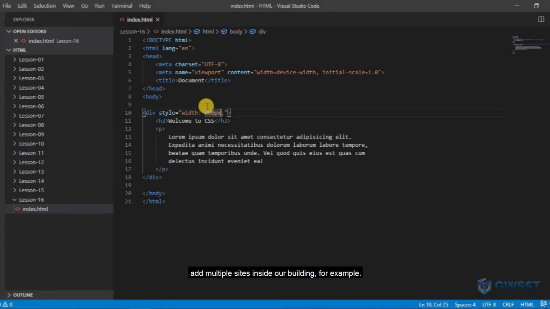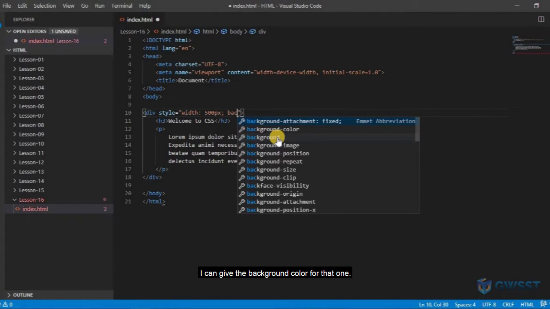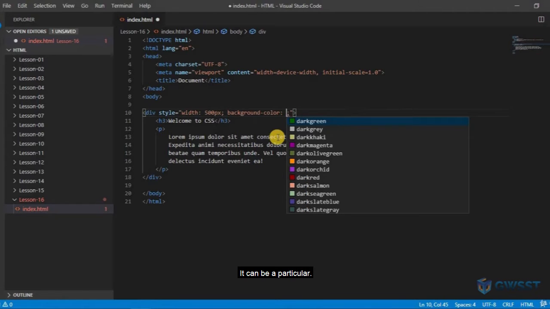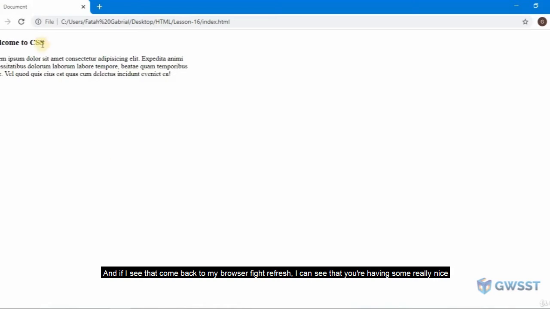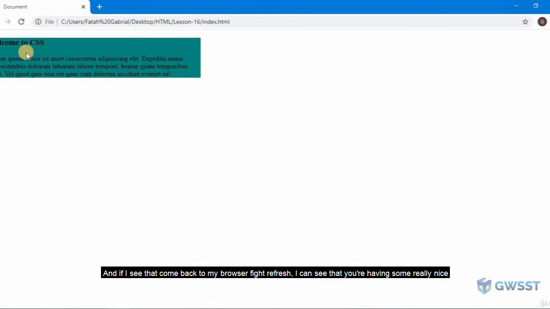We can add multiple styles inside our inline. For example, I can give the background color for that one. It can be a teal color, and if I save that, come back to my browser, and hit refresh, you can see that we are having some really nice background color.